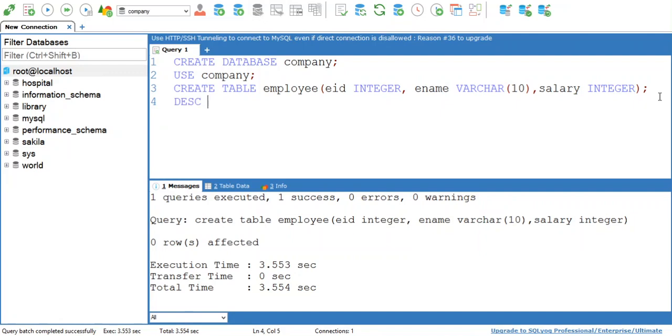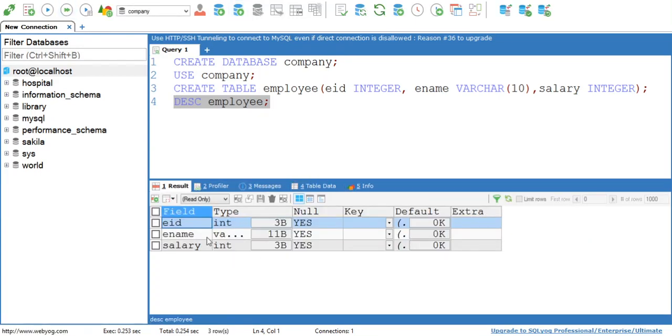Now let's describe the structure of employee by using the DESC command. See, this is the structure of your table, which consists of three attributes: employee ID, employee name and salary, and the data types of those attributes. Now let's insert data into the table by using the insert into command.